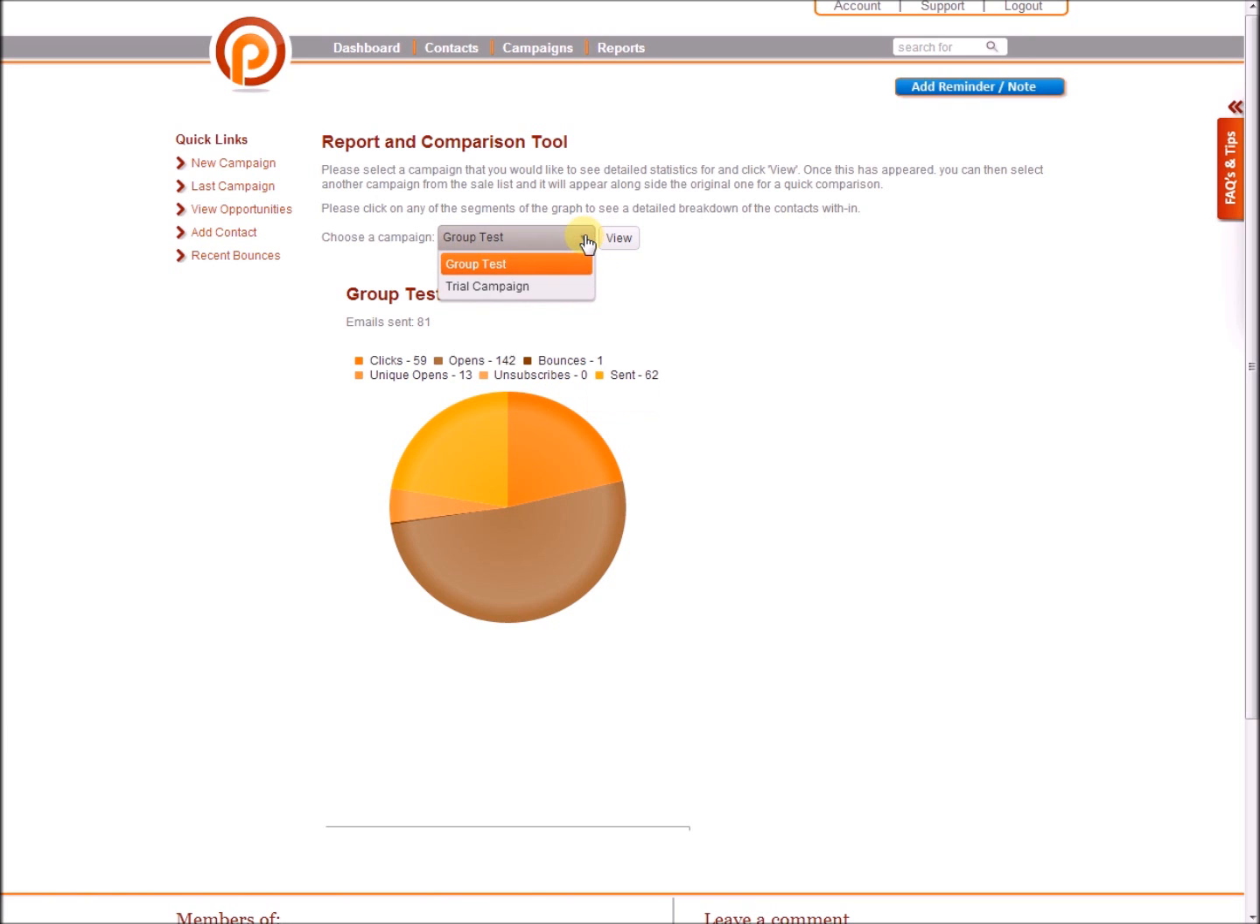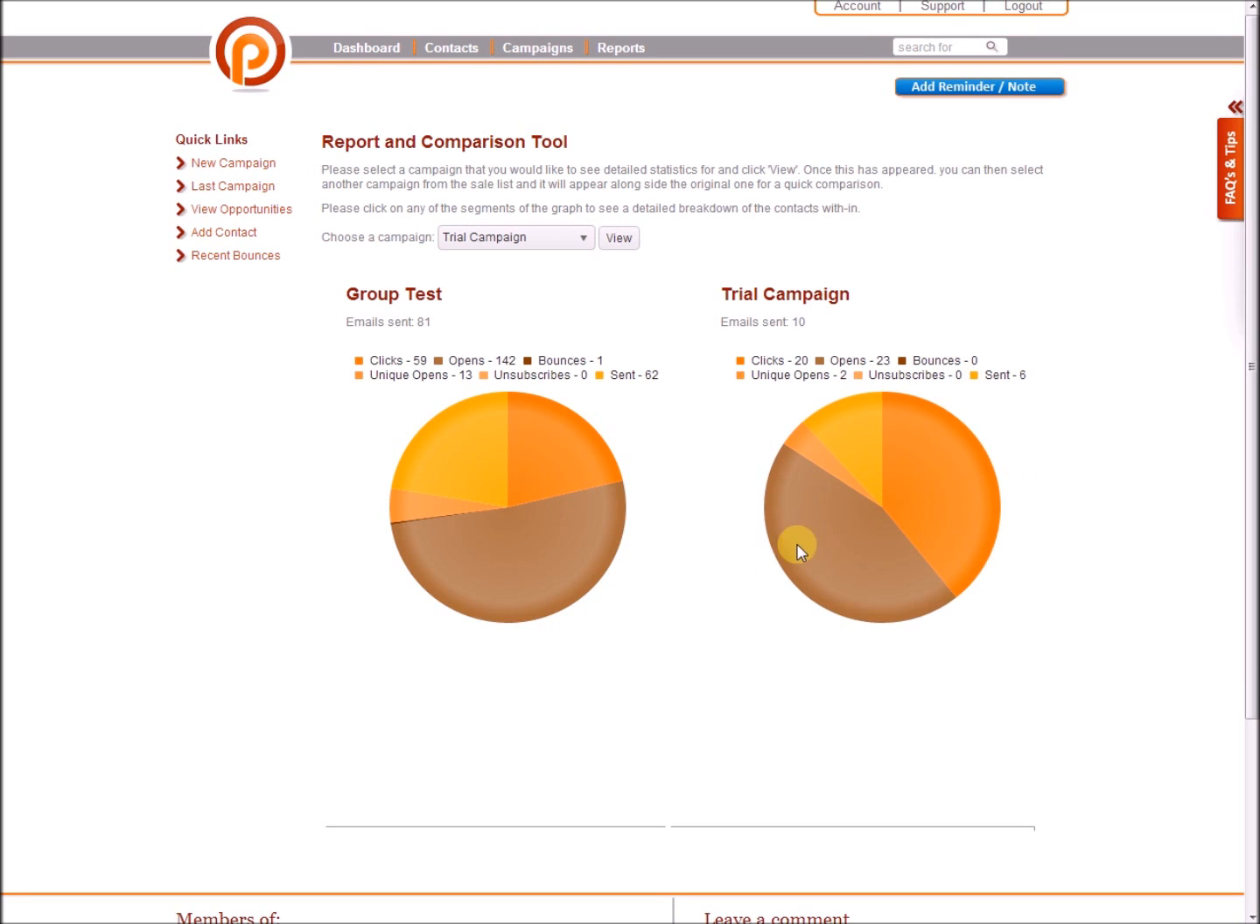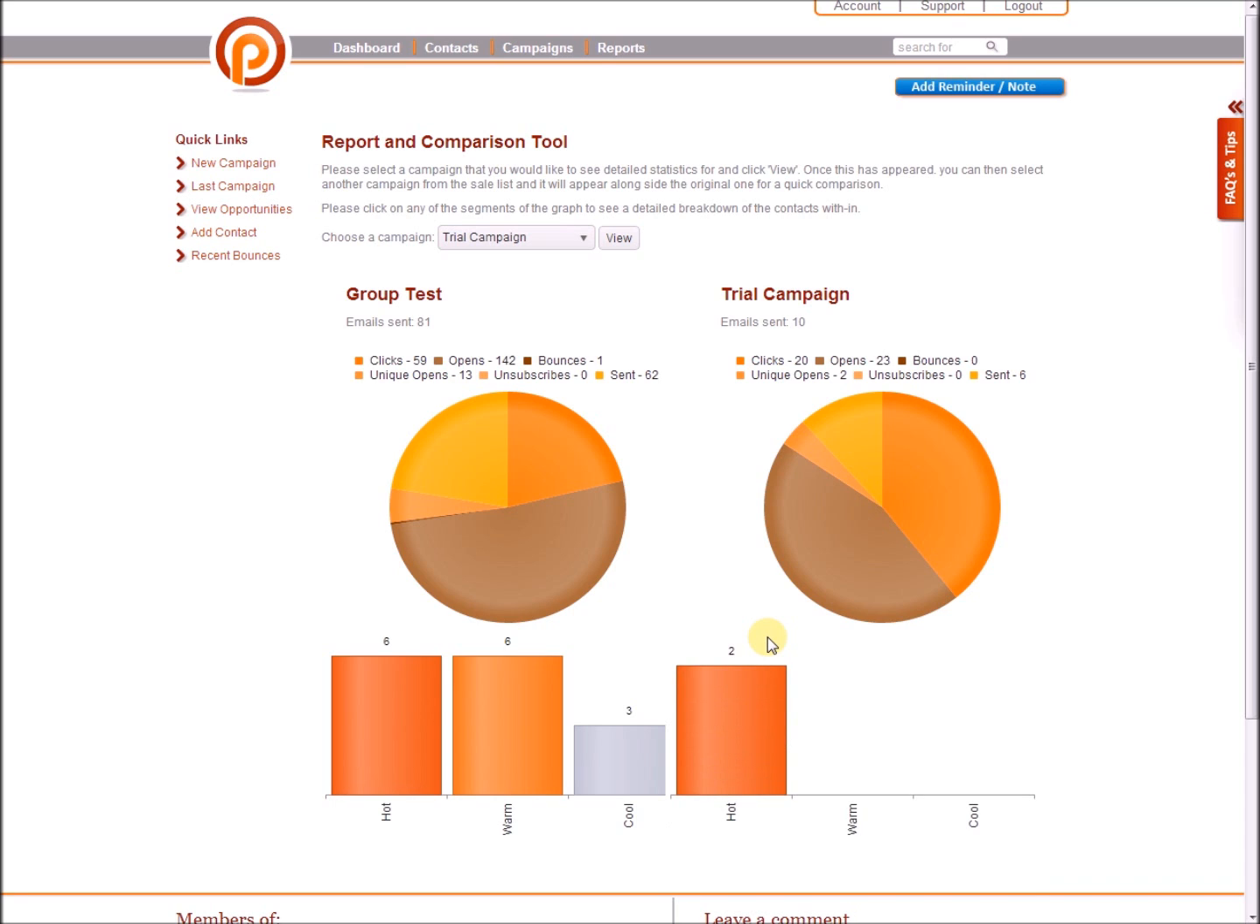And then let's do a compare of test against a trial campaign. So if you click view, it'll place that next to that. So you've got a really nice, simple comparison tool showing you exactly how everything's performing. And here you can see the prospects that have been generated. So really powerful tool. You can add up to 6 of these campaigns to compare at any one time.